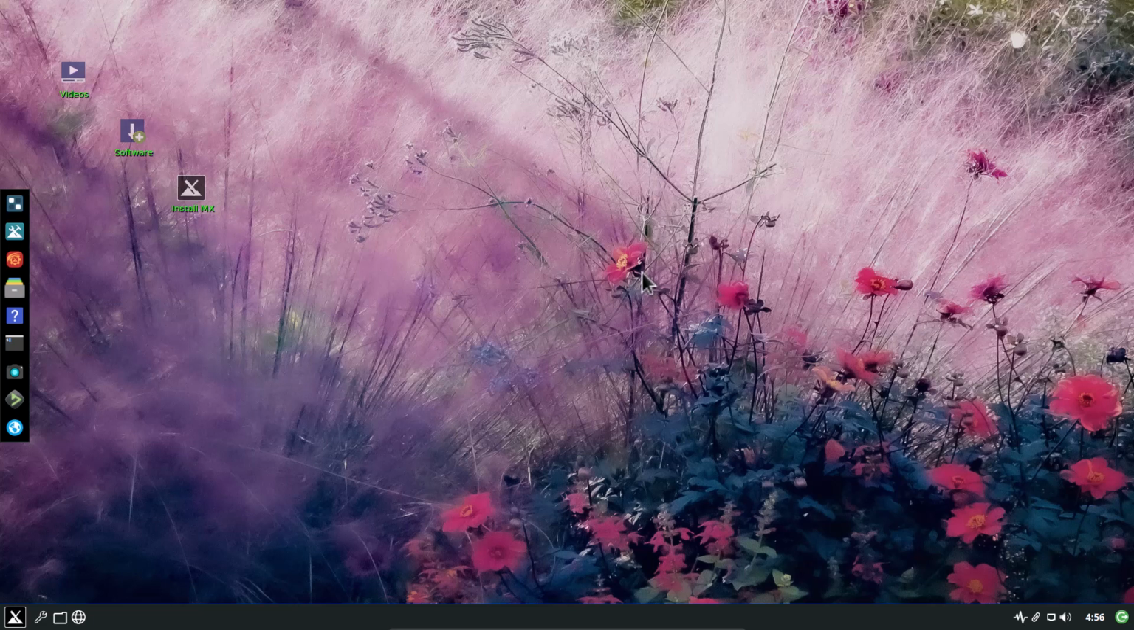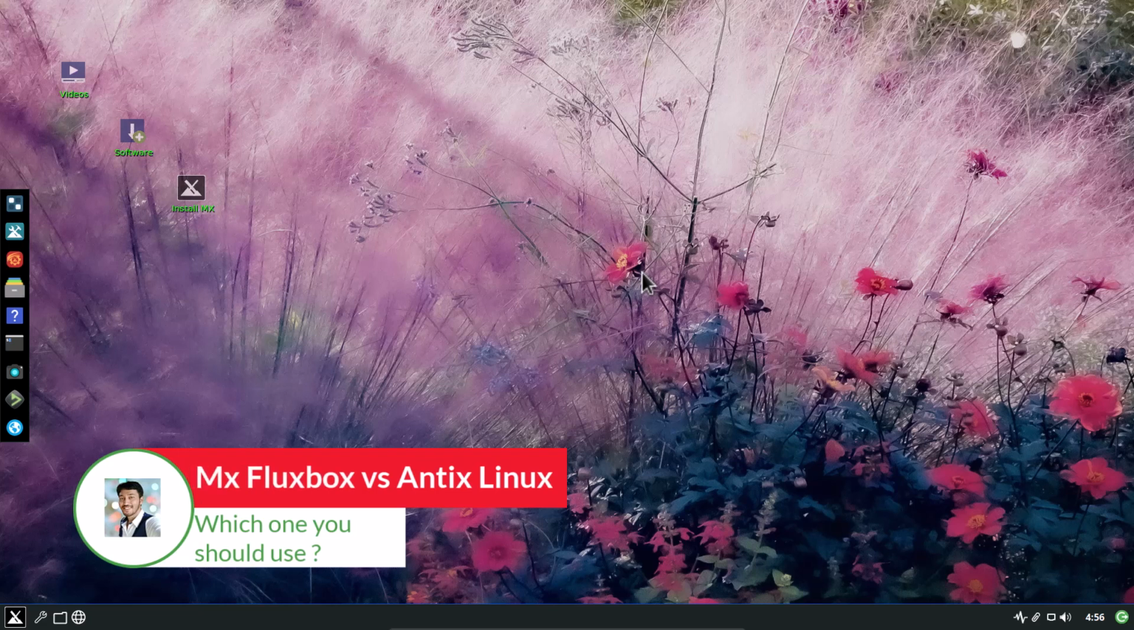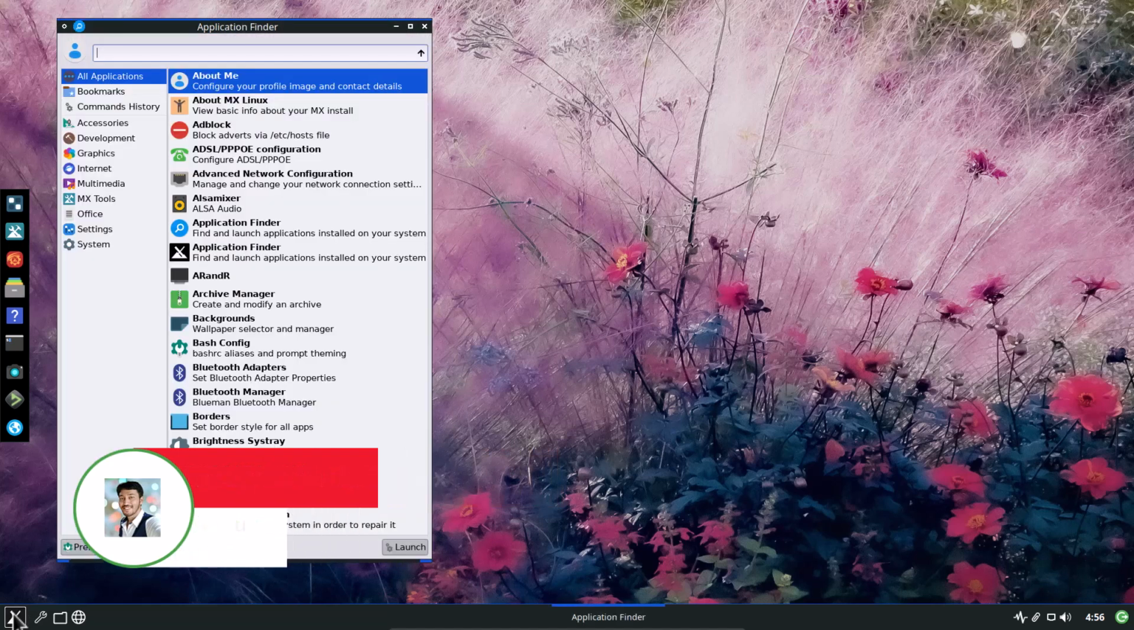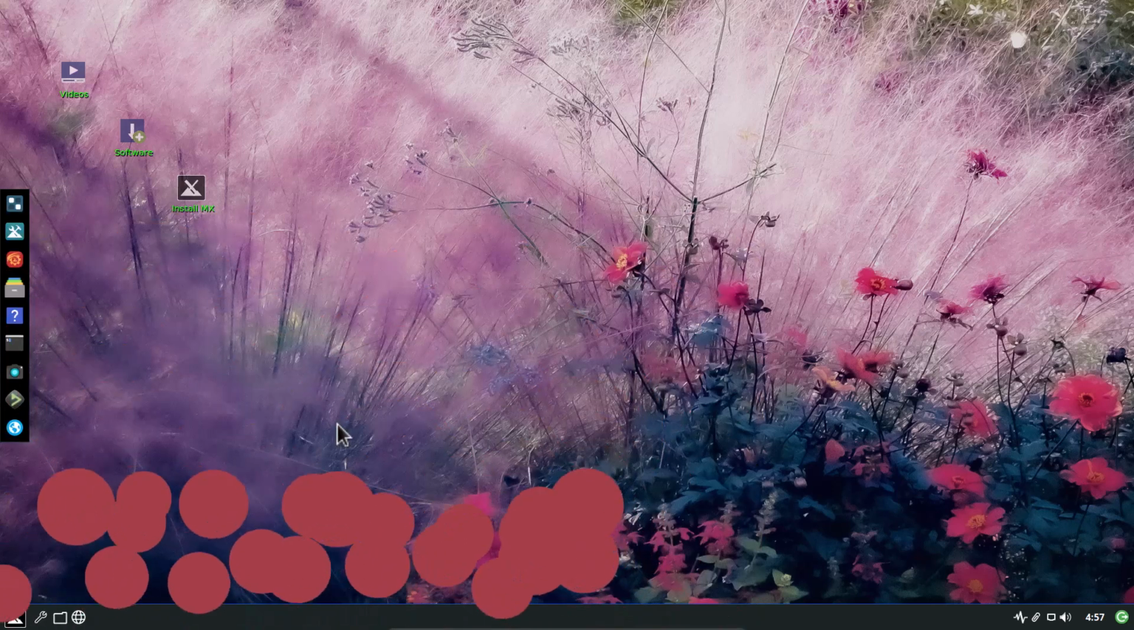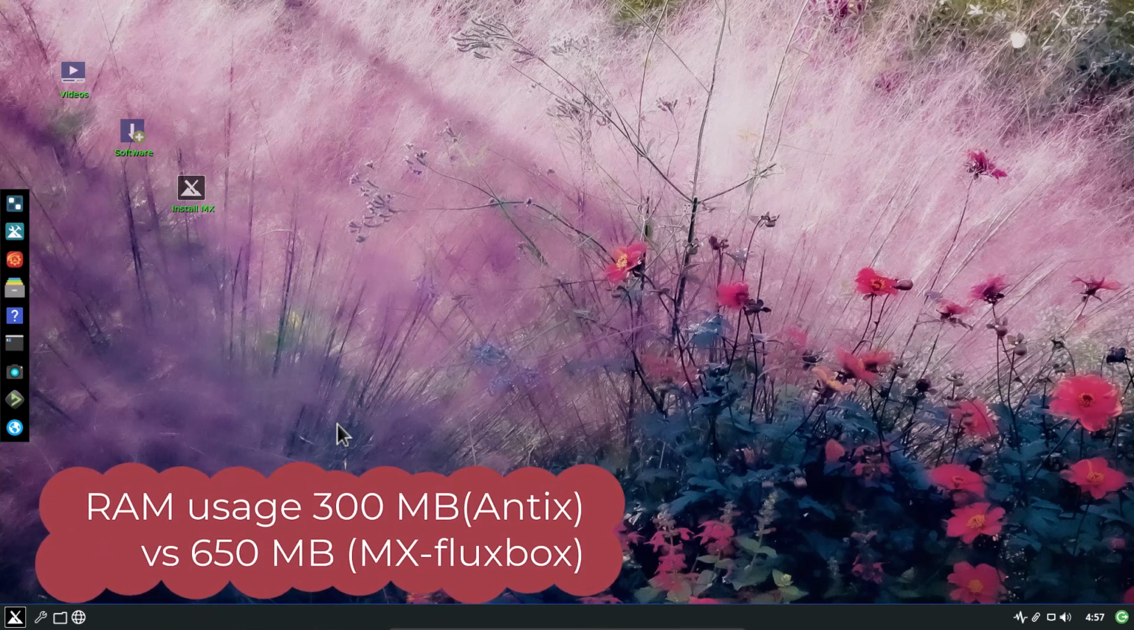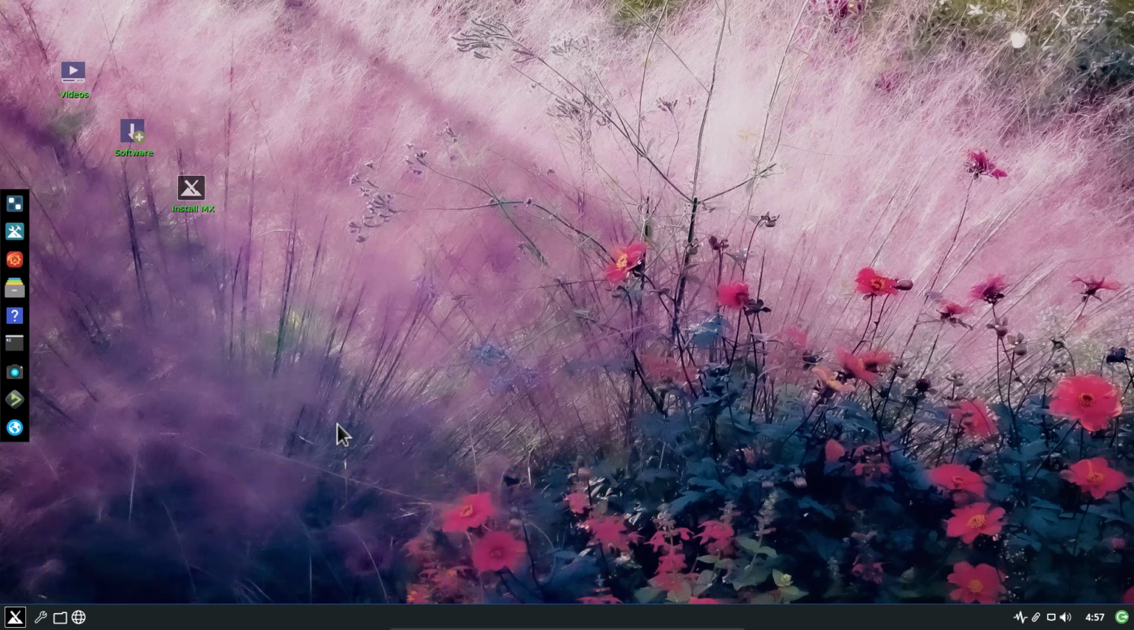Now coming to the difference between MX Linux Fluxbox and Antix Linux, because MX Linux is based on Antix Linux. The main difference is actually in the usability, that is user friendliness. The MX Linux Fluxbox edition is much more user friendly. I have already reviewed Antix Linux. You can go to my playlist of Linux distro reviews, or I'm giving it on the I button, so you can watch that Antix Linux review video also. Antix Linux is actually more lightweight than this Fluxbox edition of MX Linux. Antix Linux uses only 300 MB of RAM, and here in the Fluxbox edition you are getting 660 MB of RAM. So Antix Linux is more lightweight, of course, so that's the advantage.